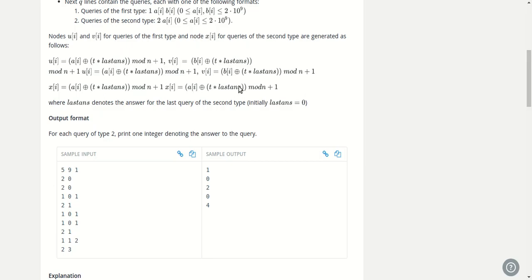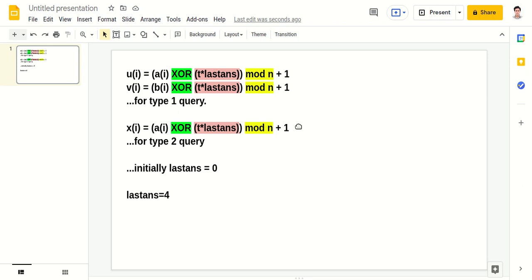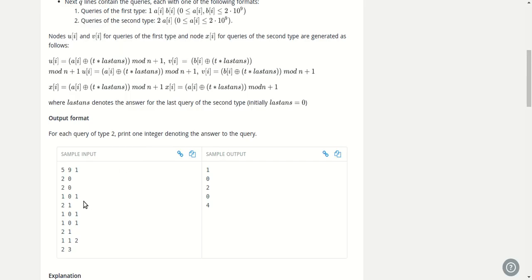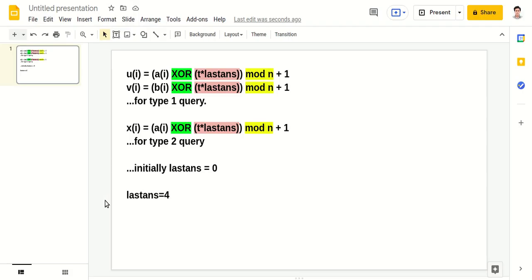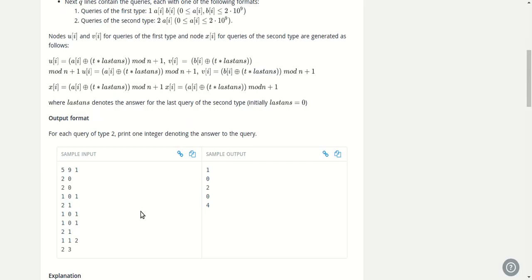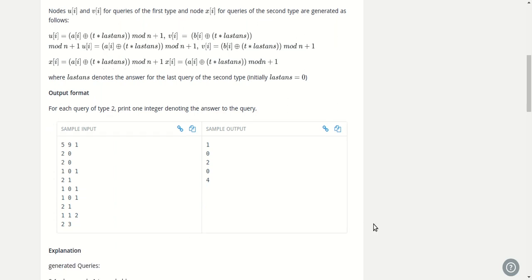This one is a bit dirty actually. They have repeated it multiple times. You can read from here. So this is what you are supposed to do for type 1 query and for type 2 query. So this way you will calculate ui, vi and xi. So once you have these, now you can simply check, if it is a type 2 query, whether the path is there or not. And if it's a type 1 query, then you simply need to add an edge. Yeah, that's all you need to do.